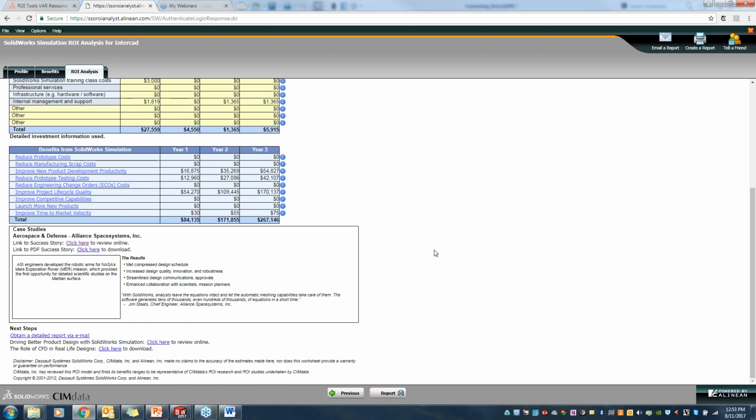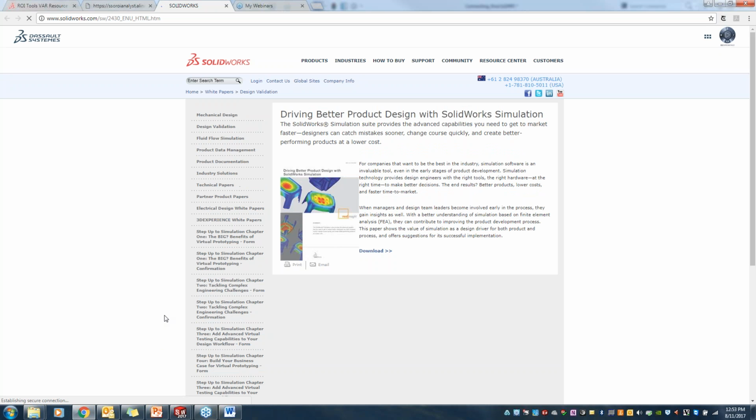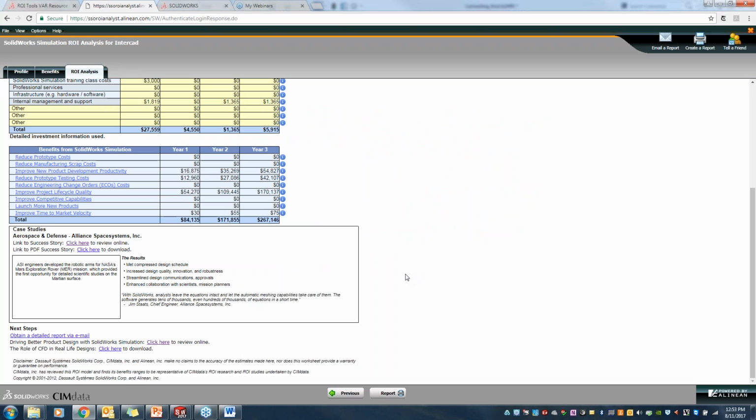There are heaps of case studies if you like. For instance, I can send you the links and you can read Driving a Better Design with SOLIDWORKS Simulation, and you can see the case studies there. Also, what else do we have?